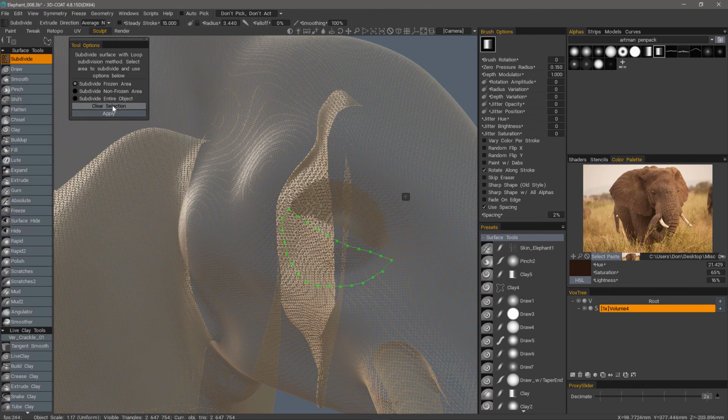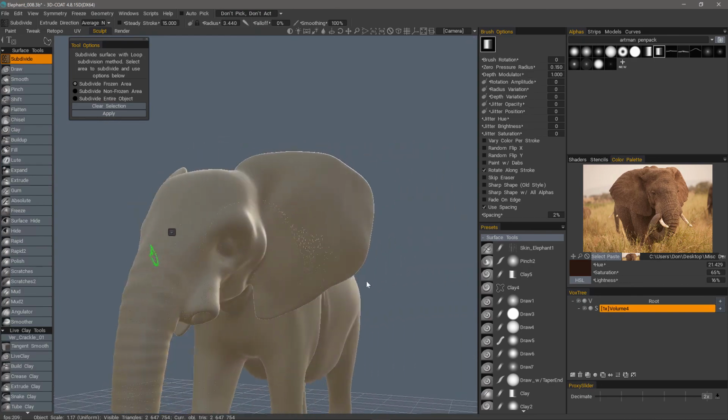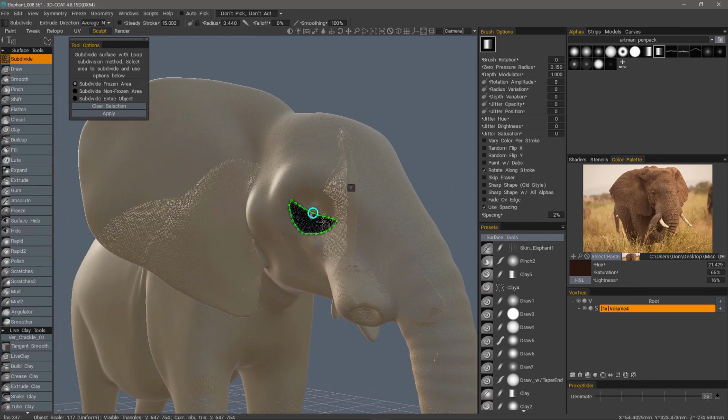I could also clear the selection here in the Tool Options panel. So yeah, let me hit the E key and check ignore back faces. And now I'll hit the enter key one more time. You can see it only selected the faces here.